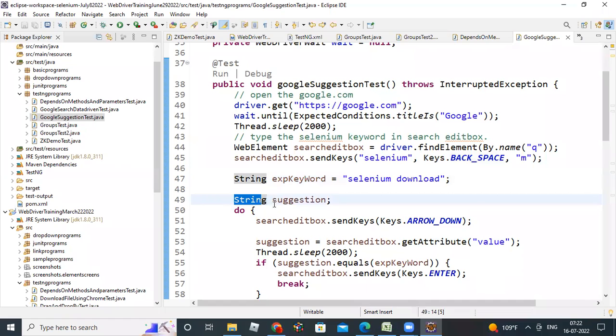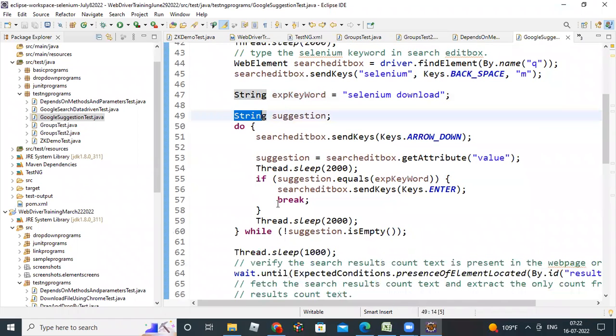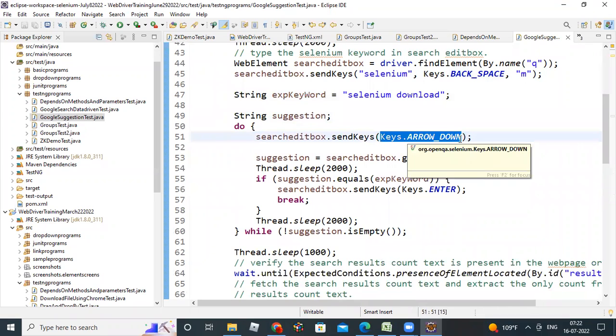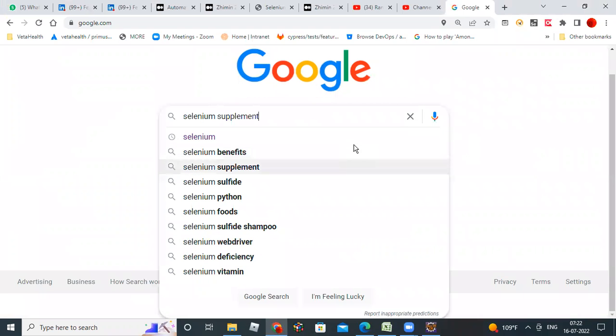String suggestion. So I'm using a do while block. Do searchEditBox.sendKeys(Keys.ARROW_DOWN). What will this arrow down do? It will press the arrow down key on the keyboard. See here, can you see? I pressed the arrow down key. One more, one more. If you press the arrow down key, it is selecting, and it is showing in this edit box.